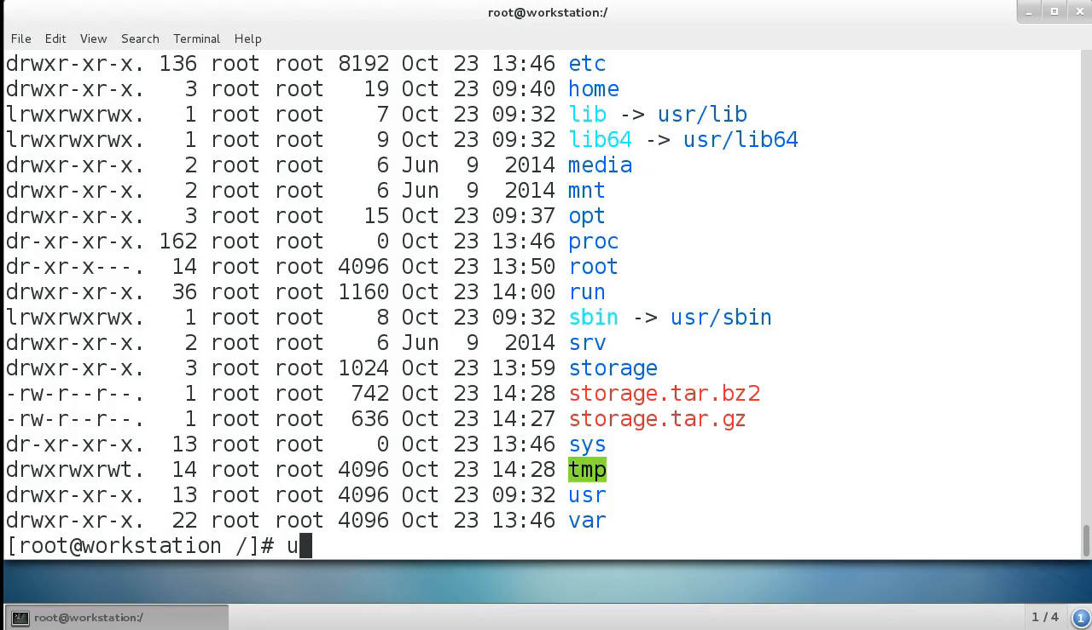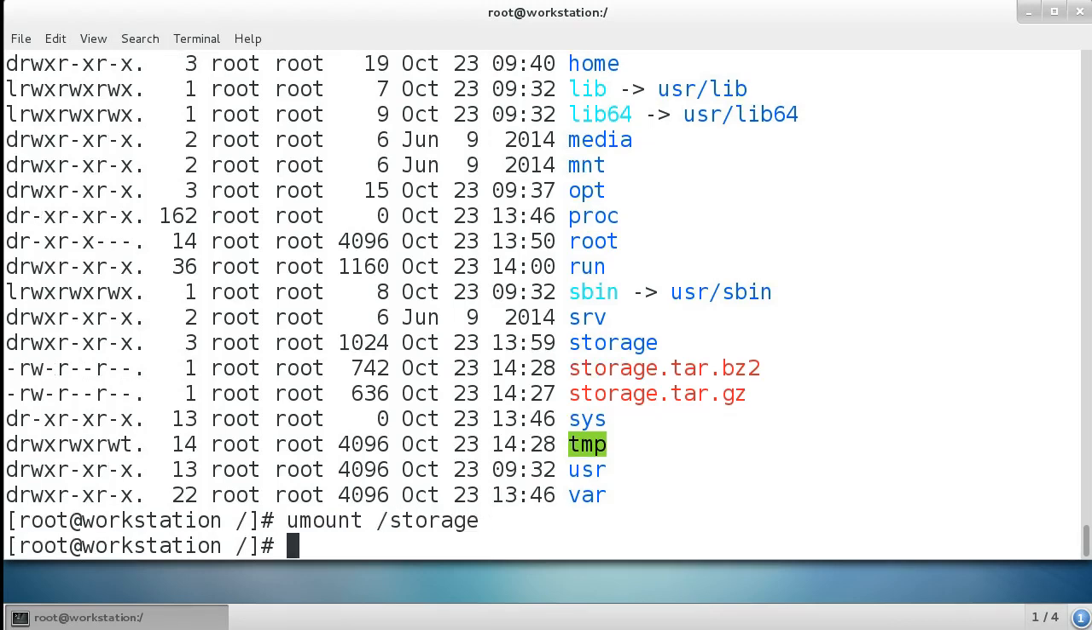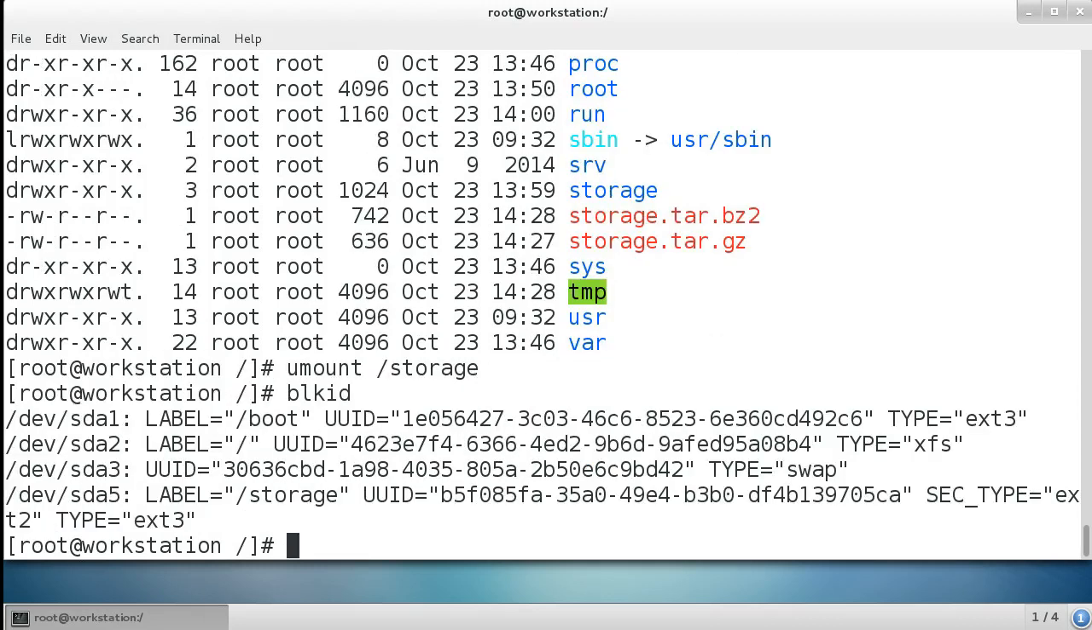So you want to unmount it first. Unmount with the umount command, storage. Once it's unmounted, you have to remember what device it was. So this was dev SDA5. You can also sometimes use blkid, and that will tell you information about which devices you have. I can see that mine's an SDA5 device for storage.